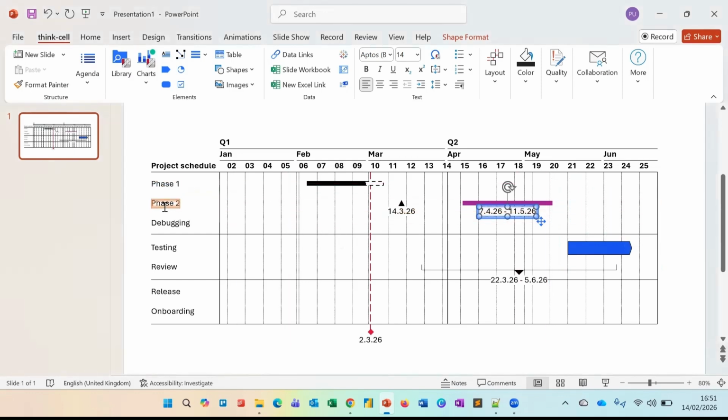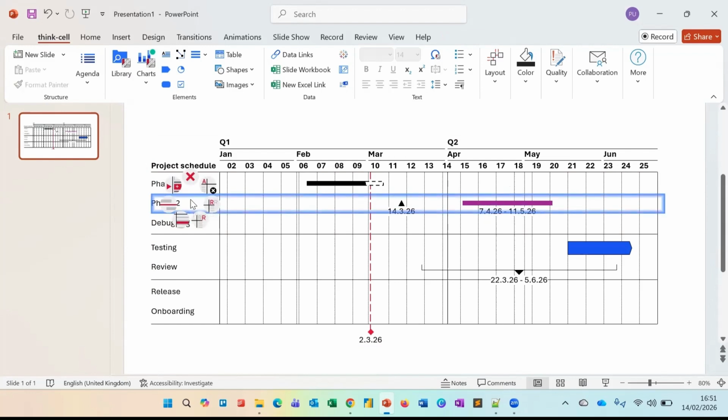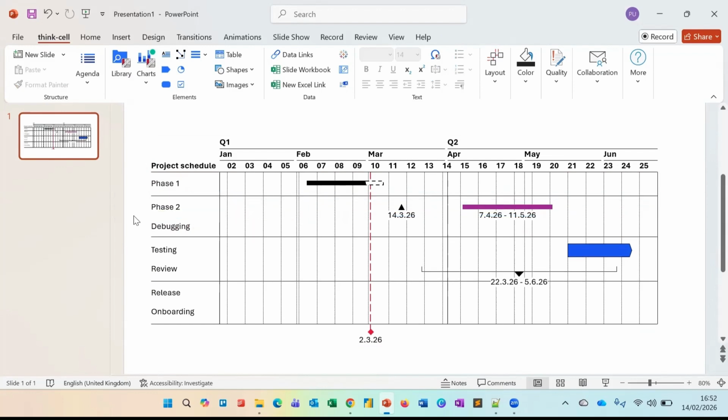So we can also add sections to our Gantt chart. So you can see here we have phase 1 and phase 2. So let's say phase 1 and phase 2 are supposed to be in one section. To be able to add sections, what we are going to do is right click here and then look for where we have this row separator and we select it. So you can see that we have a row separator in between phase 1 and phase 2.